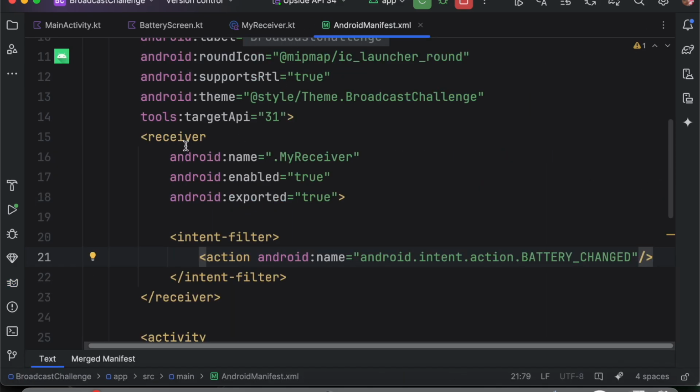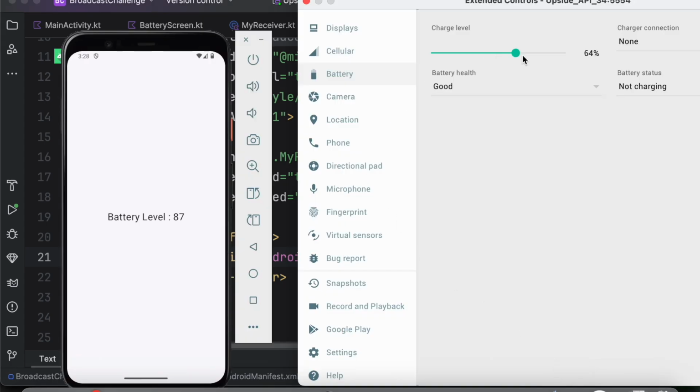When we look at the Android manifest file, it seems like the receiver class is set up to handle the battery_changed action. But even though it's registered, the receiver's onReceive method isn't getting called.